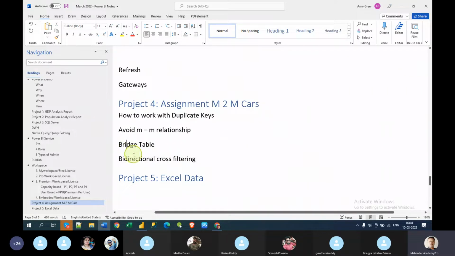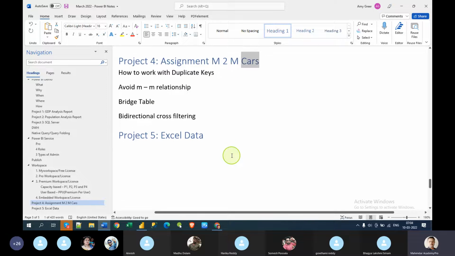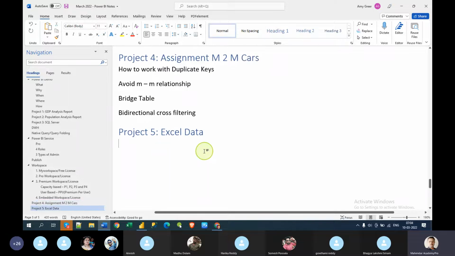So what is a bridge table, what is bidirectional cross filtering, how this is important, I will tell you in this cars project which we have created yesterday, right? And today we are planning for a new project. Here it's easy and more visual, and anybody can easily understand from this.